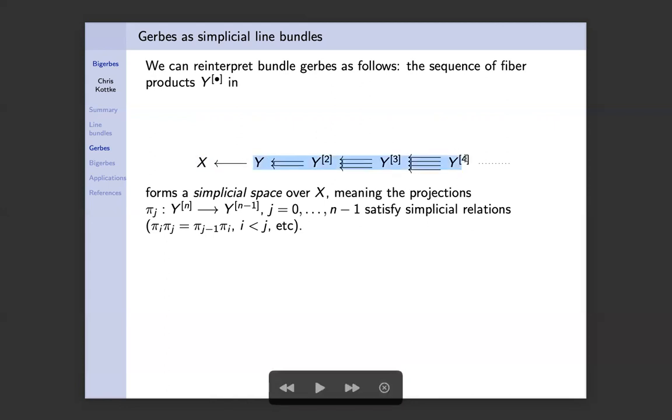If we look at just the Y's here, these form the data of what's called a simplicial space over X. This just means that we have, for each natural number, a space, and then we've got maps back between those spaces that satisfy the face relations that simplices do. So these projection maps satisfy these simplicial relations, just the usual relations that the faces of an n-simplex have with respect to one another.